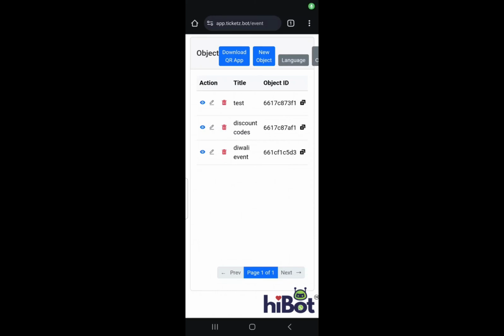Let us see how you can download and install the QR app and then further scan the QR codes that you have issued to the customers. So click on this download QR app button here. It would take a few minutes depending upon your internet speed for the app to get downloaded.